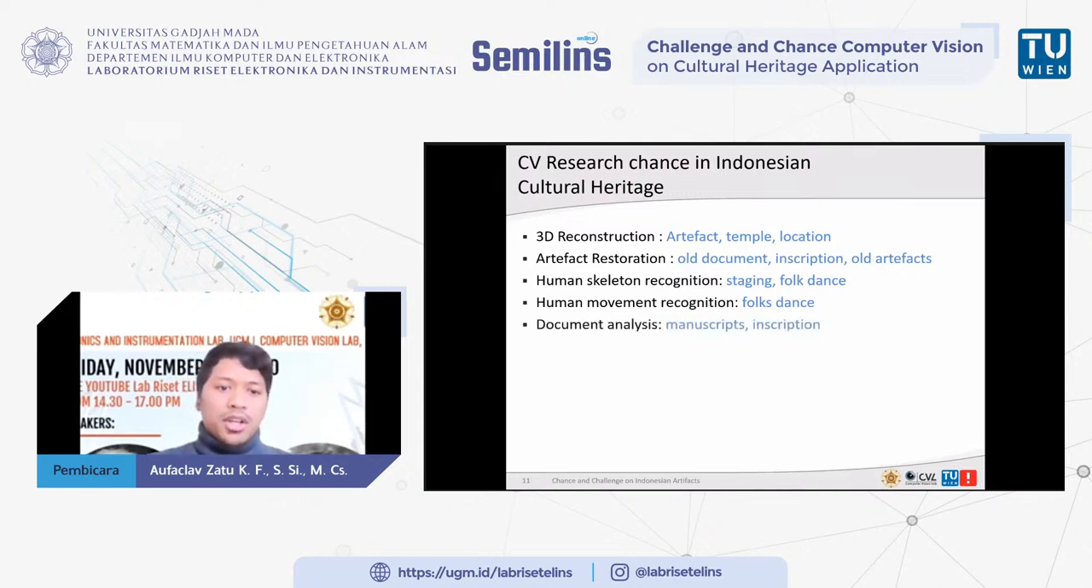And then for document analysis, there are manuscripts and inscriptions as well, as presented before. And for style analysis, we can use it on batik. As we know, there are a lot of batiks from Indonesia, not only Jogja batik, Solo batik has a different style too. There are a lot of styles in there. And then multispectral imaging for old documents, paintings, or palimpsests, or sometimes we can use it on cave paintings.